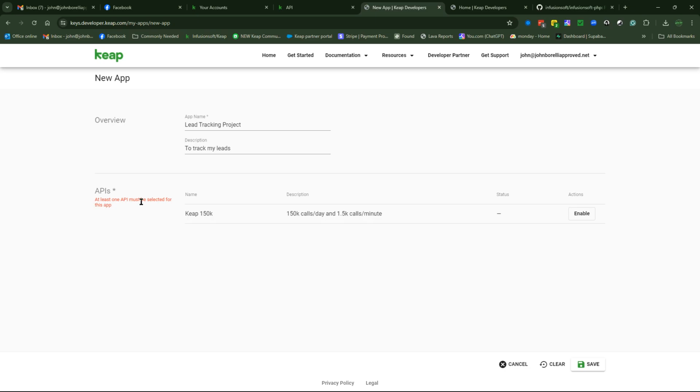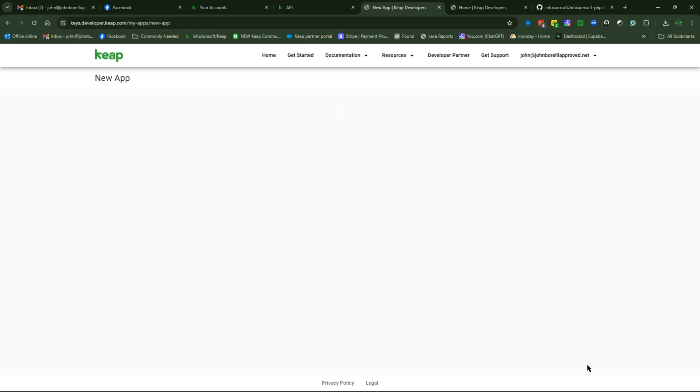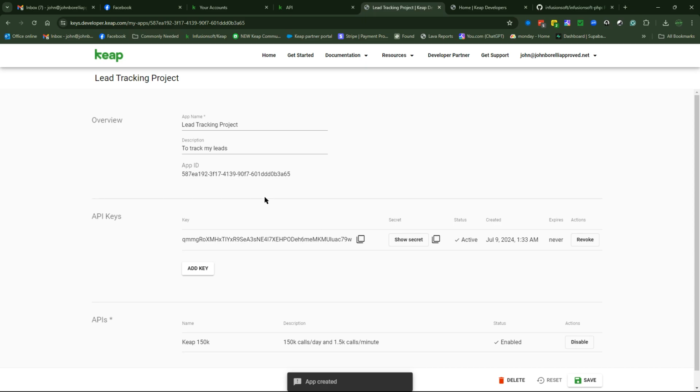At least one API must be selected for this app. What do you mean? Oh, okay, enable it first, sorry. I haven't done it in a while, so now I have that. Now I can copy, and here's the thing, it's going to be worded differently.